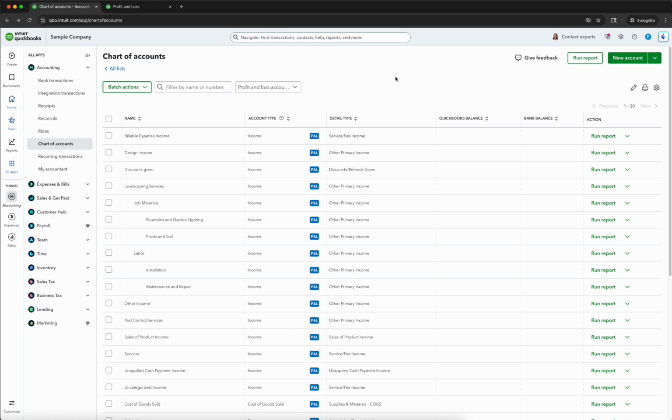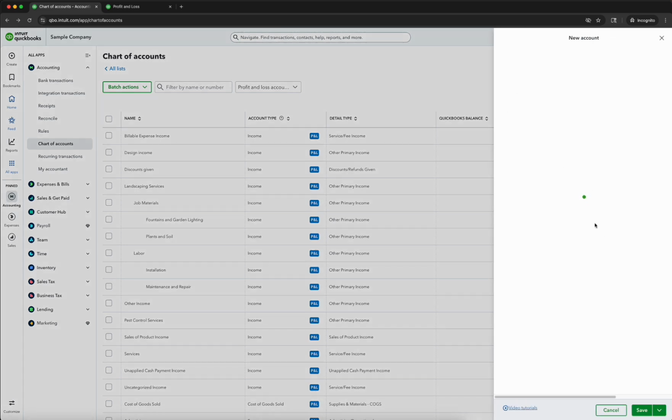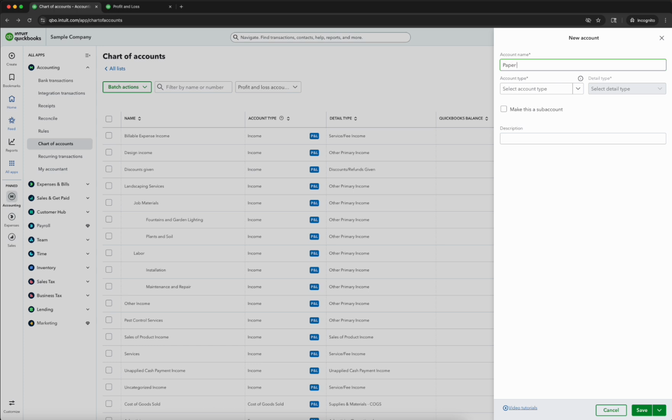If your chart of accounts isn't a complete mess and you just need to add a simple account, you can do so by clicking this green button in the top right, New Account, and then filling out the details accordingly. So let's say I wanted to add a paper goods COGS account. All I would do is type paper goods into here, select cost of goods sold from the account type dropdown, and usually the detail type will autofill.